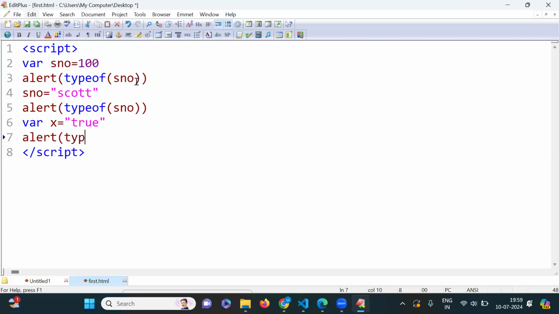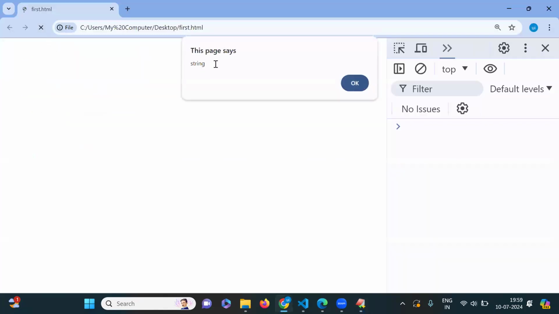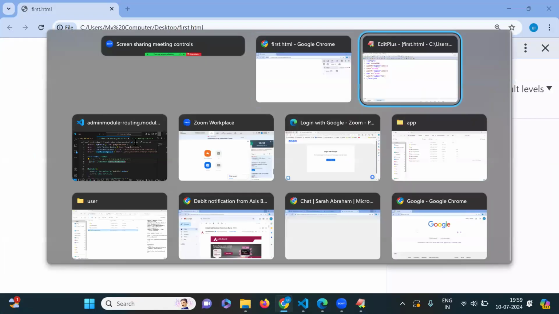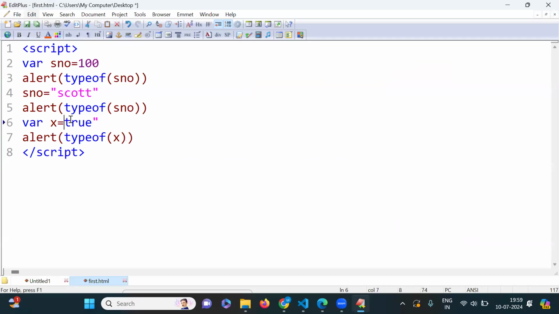Now, alert type of x. What is the result you are expecting? What is the result of this? Guess and tell me. Boolean. It is string, right? Now here number, string, again we got string here, third one. Because I have taken it with these quotations.